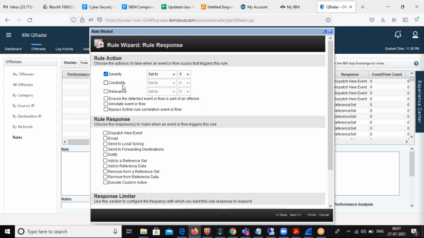Okay, credibility. So credibility is nothing but the integrity point of view, the traceability point of view, whether it is internal use or external use. Severity you know already. Severity means it's critical or high or medium or low. So credibility here means traceability of the user, trustworthiness of the user, integrity of the user basically. So here we have to put out of 10, for example I will put 7.